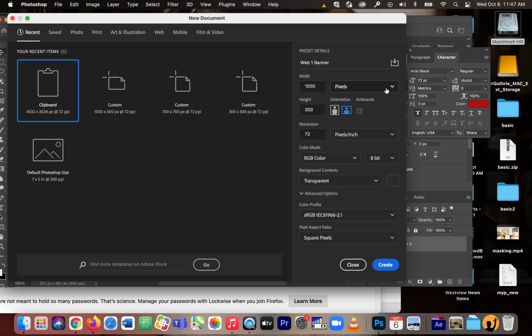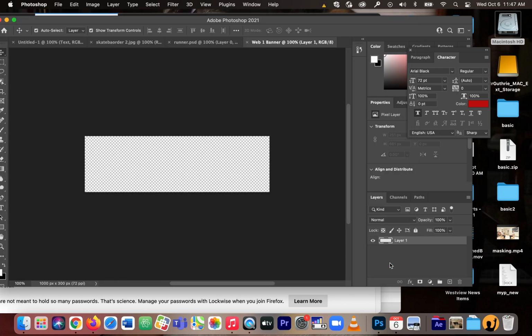So 1000 pixels. You always want to make sure this is pixels, because if it's inches, it's like 72,000 pixels to make 1000 inches wide, and it bogs down the computer. All right, so I'm going to say create. There it is right there. Woo, we're not done yet.